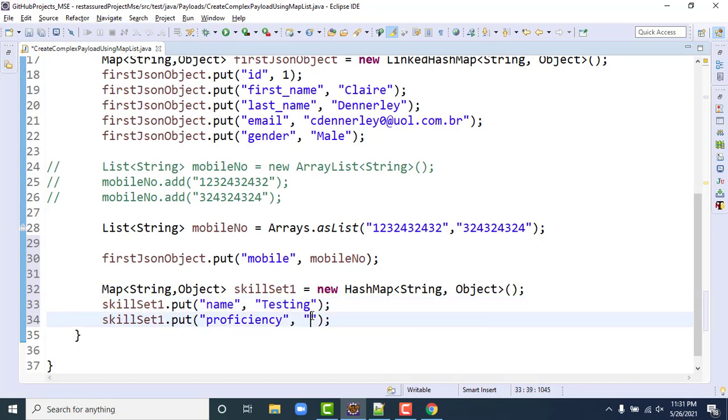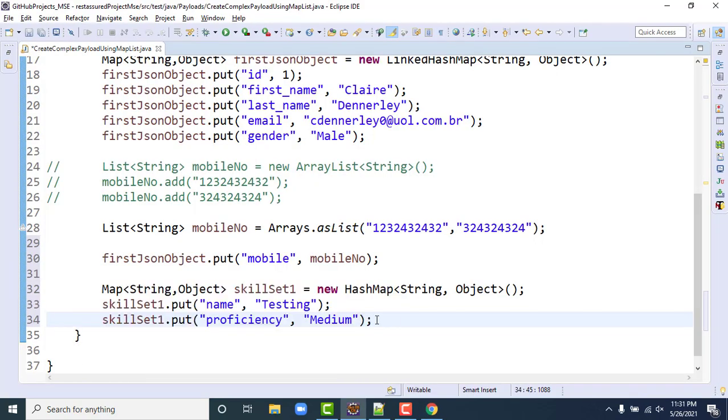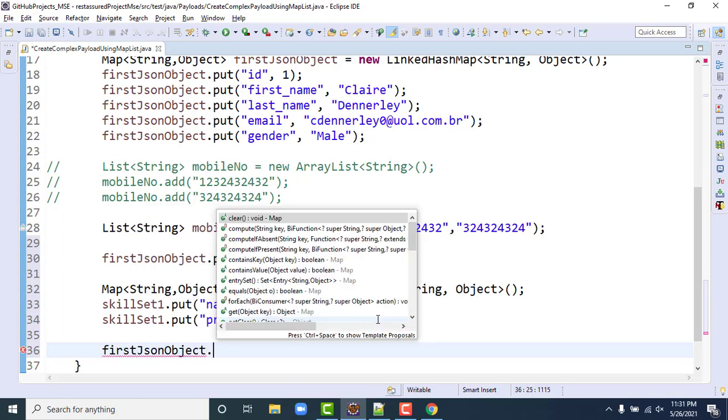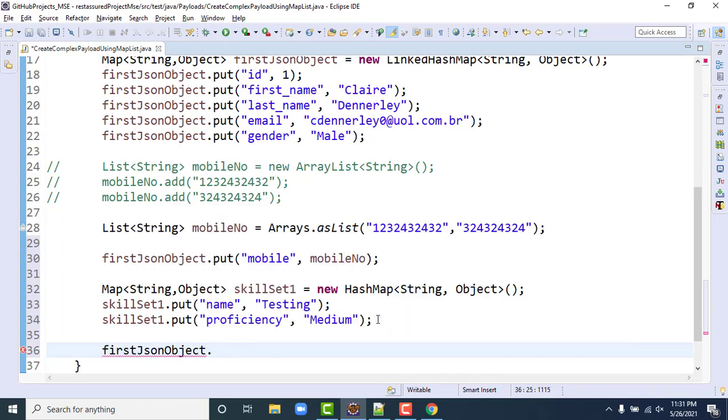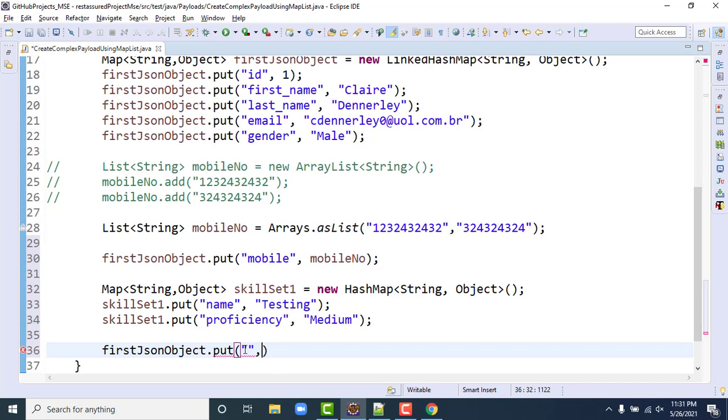Now we are done with this particular part, meaning we are ready with the value for the key skills, right? Now this skills key we need to add to our original map. Where is my original map? First JSON object dot put. The key name will be skills. Let me put the skills here.